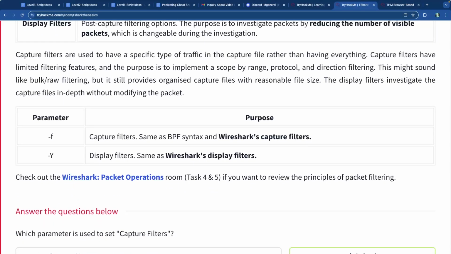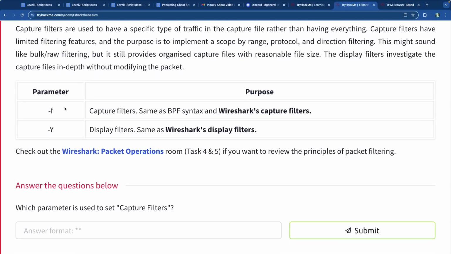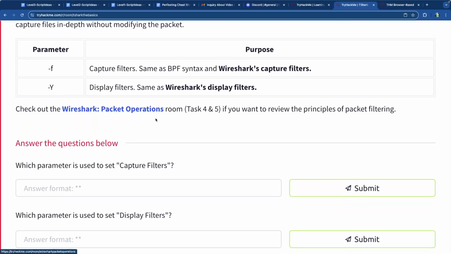Capture filters are used to have a specific type of traffic in the capture file rather than having everything. They have limited filtering features, and the purpose is to implement a scope by range, protocol, and direction of filtering. This might sound like bulk raw filtering, but it still provides organized capture files with reasonable file size. The display filters investigate the capture files in depth without modifying the packet. The -f parameter stands for the capture filters, same as the BPF syntax and Wireshark's capture filters. The capital -Y parameter is for display filters, same as the display filters in Wireshark. So the packet operations video for Wireshark will show you a lot about the principles of packet filtering, either in the capture filters or the display filters.